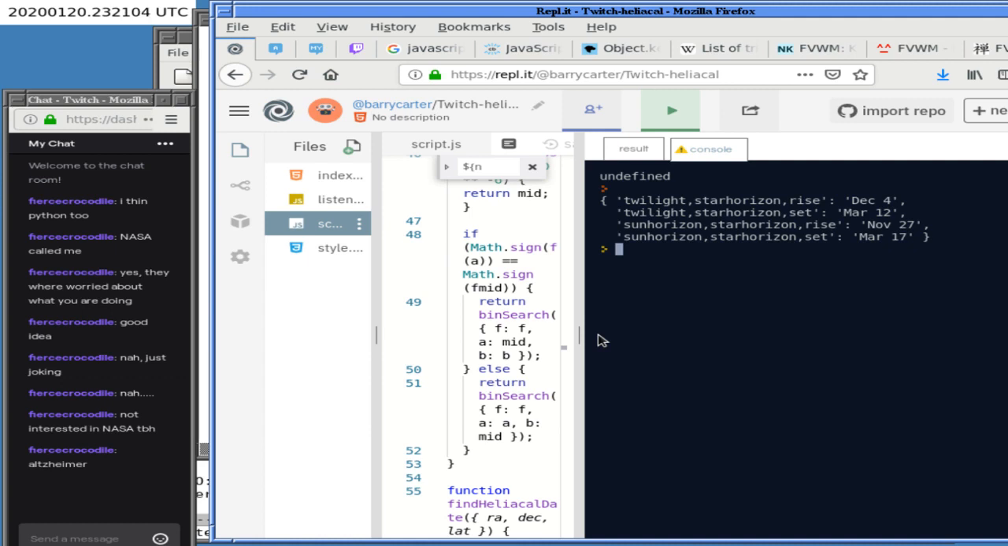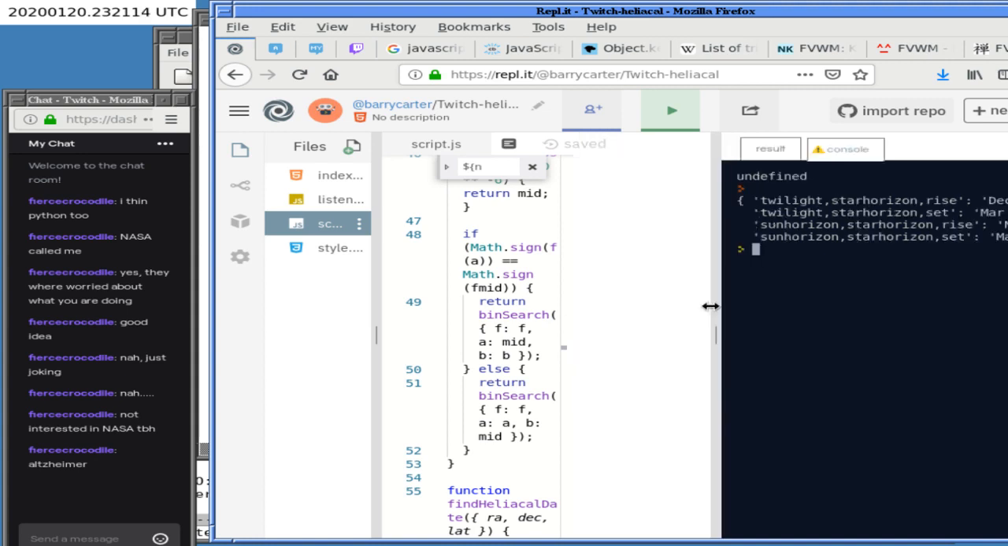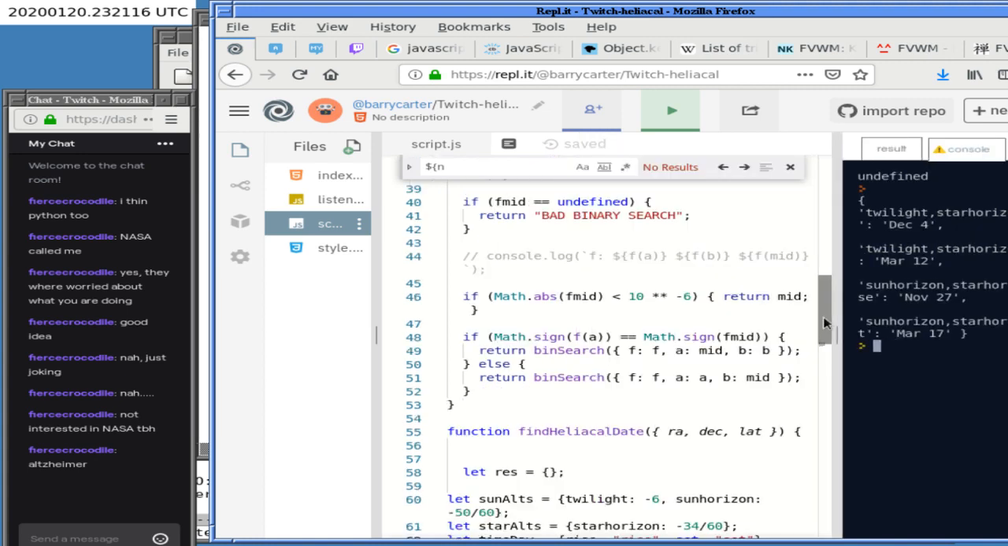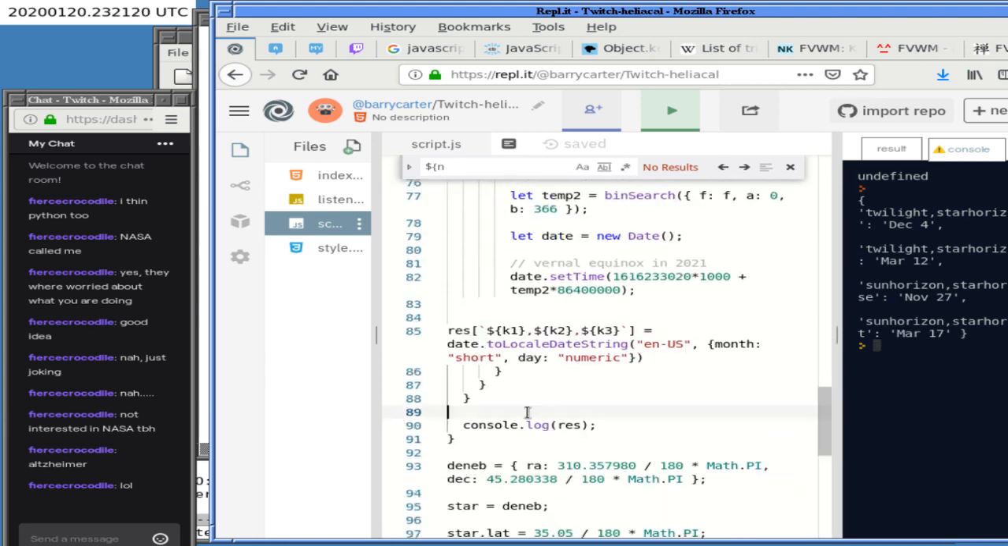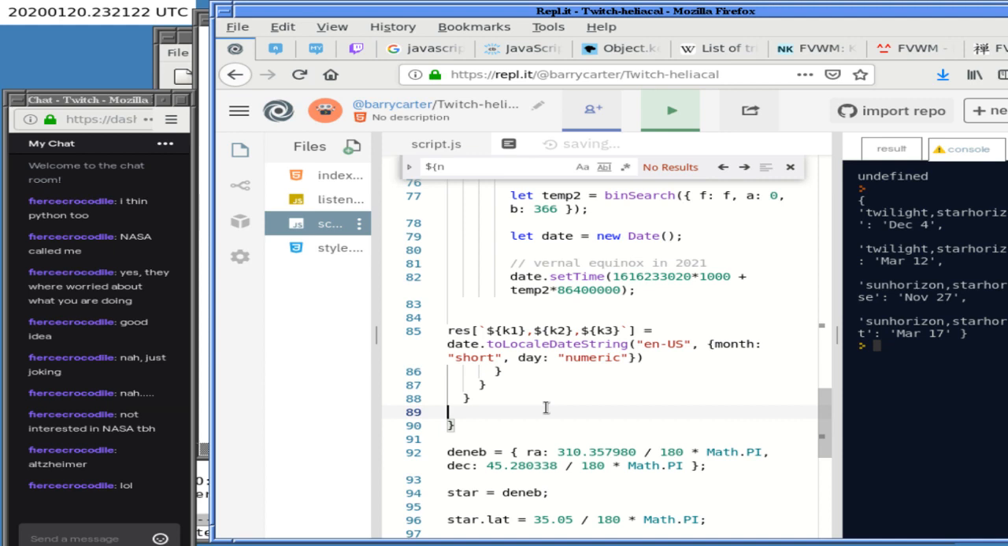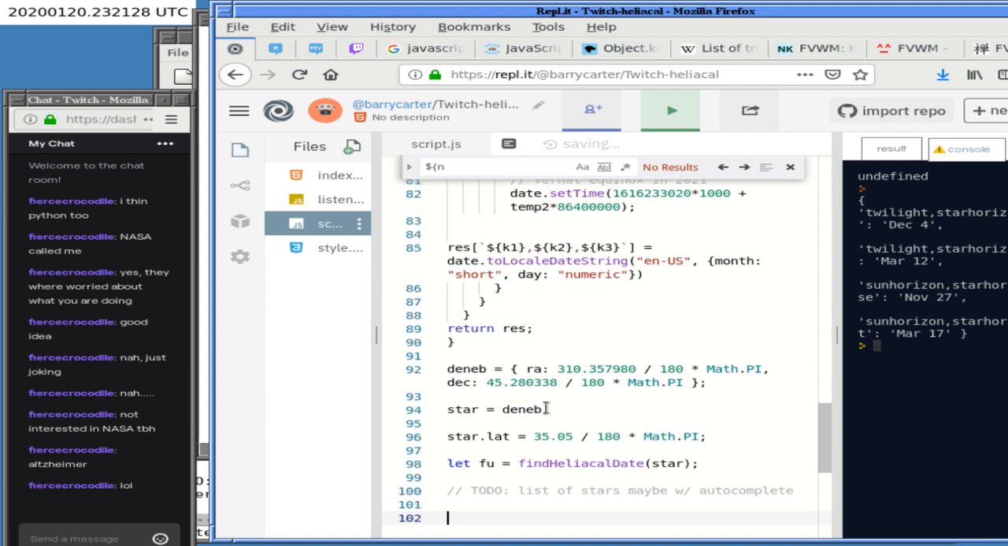But, okay, so this actually looks pretty good. This is, I think, what we're looking for here. Okay, so now there's two things we need to do here. One thing we need to do is actually return res, but that's not a huge deal. At some point we'll have to get rid of this Deneb crap. I'm getting kind of tired of Deneb. Be gone.